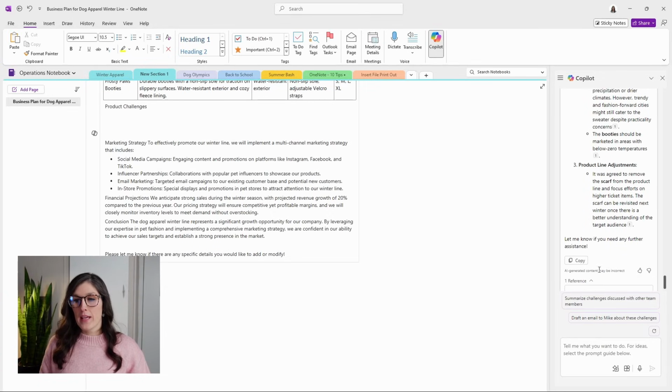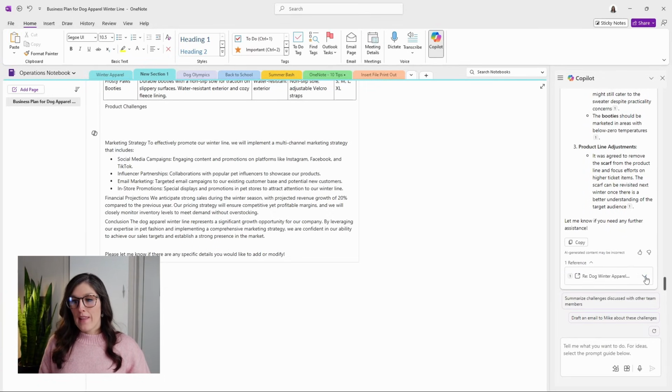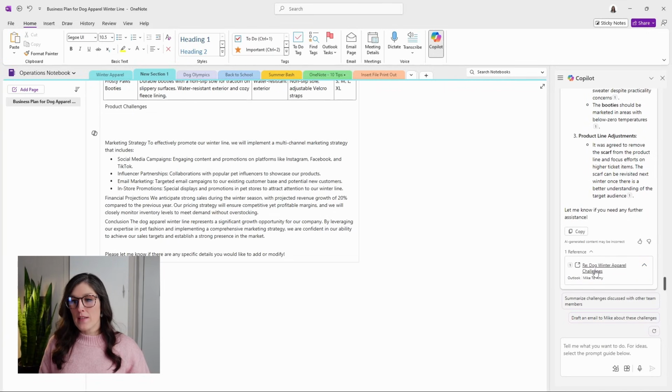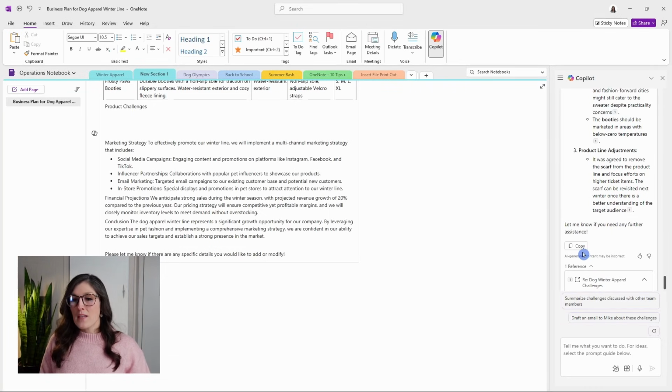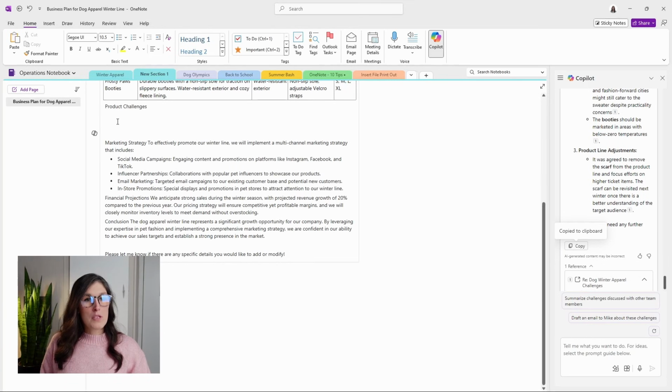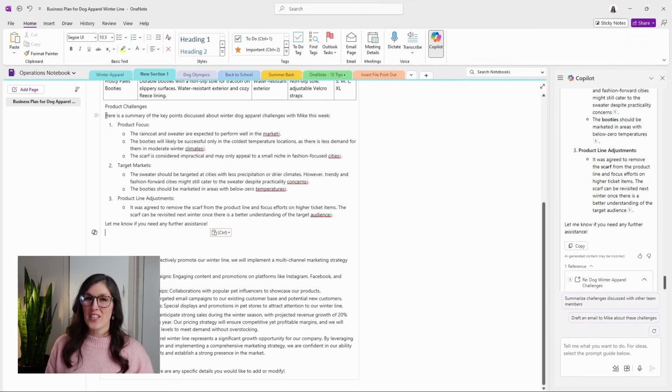So if we select the caret and then the caret again, we are going to see that this is that dog winter apparel challenges. Outlook is the source. So that is that specific email that I just pointed out to you, which is a great reference for me that Copilot has gathered all of the information from here, but we can copy this and now I'm going to paste it under the product challenges section.